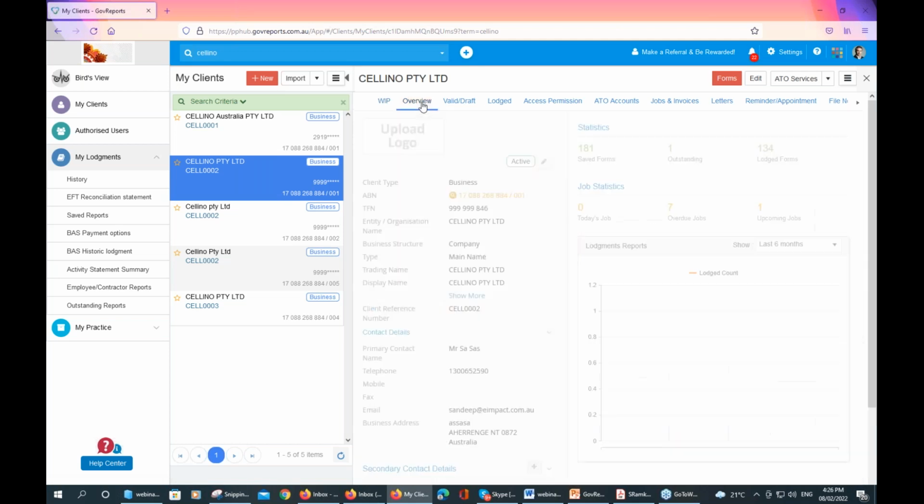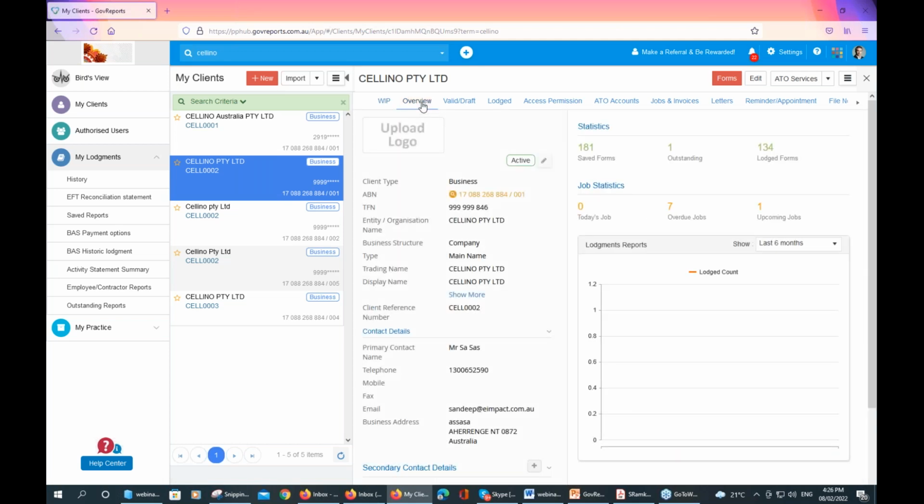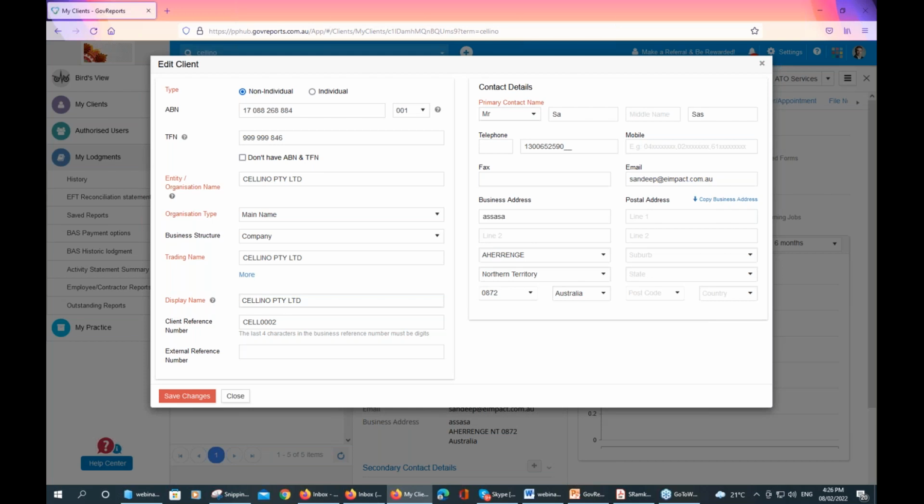On overview, it will show you the client's details, the associations with the client, the ABN, their contact details, basically everything about the company. And if you need to update it, you can click edit here and change the details. Now I mentioned before, if this is a client that you have imported from the ATO or from other software, and you haven't got the contact details, you can click edit and go in here and update one by one.